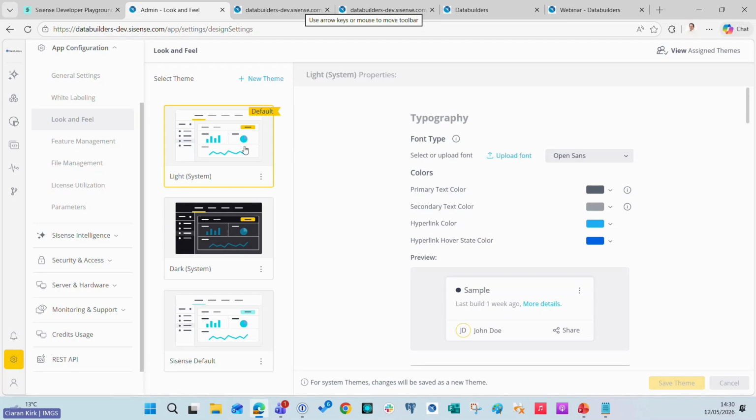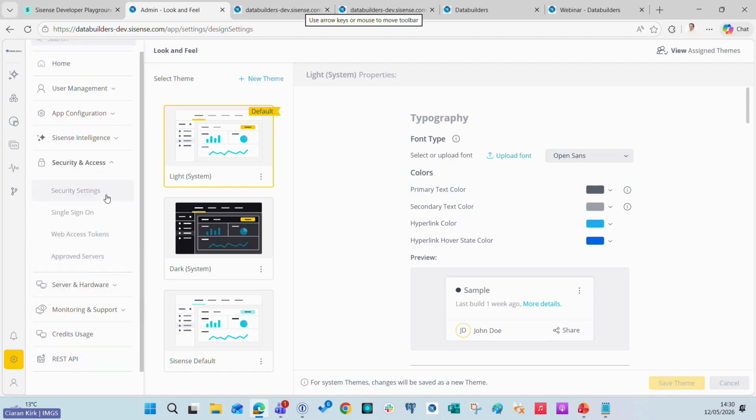Again, you can do all this through the API, but you can also do it through the GUI as well. And the final thing just to bear in mind is the ability that we have for security. I can't stress how important this is when it comes to embedding analytics.